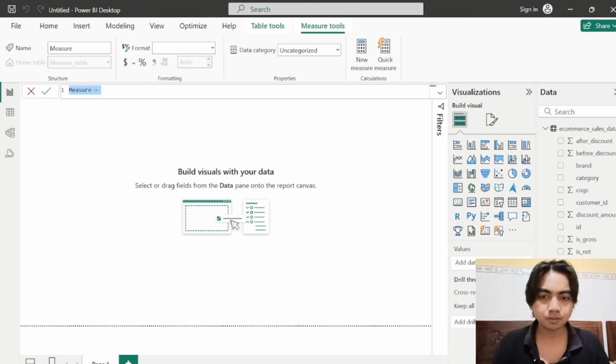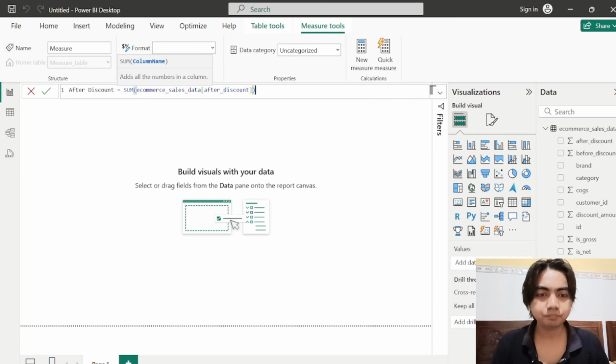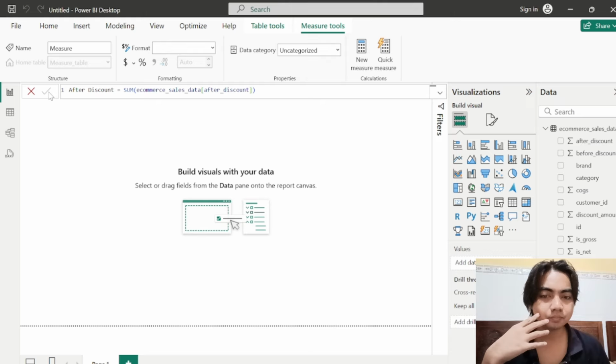So first of all, let's calculate after discount. For example, after discount, so we have the sum of after discount. Okay, then let's click commit, and then now we have after discount calculation, the sum of the after discount.